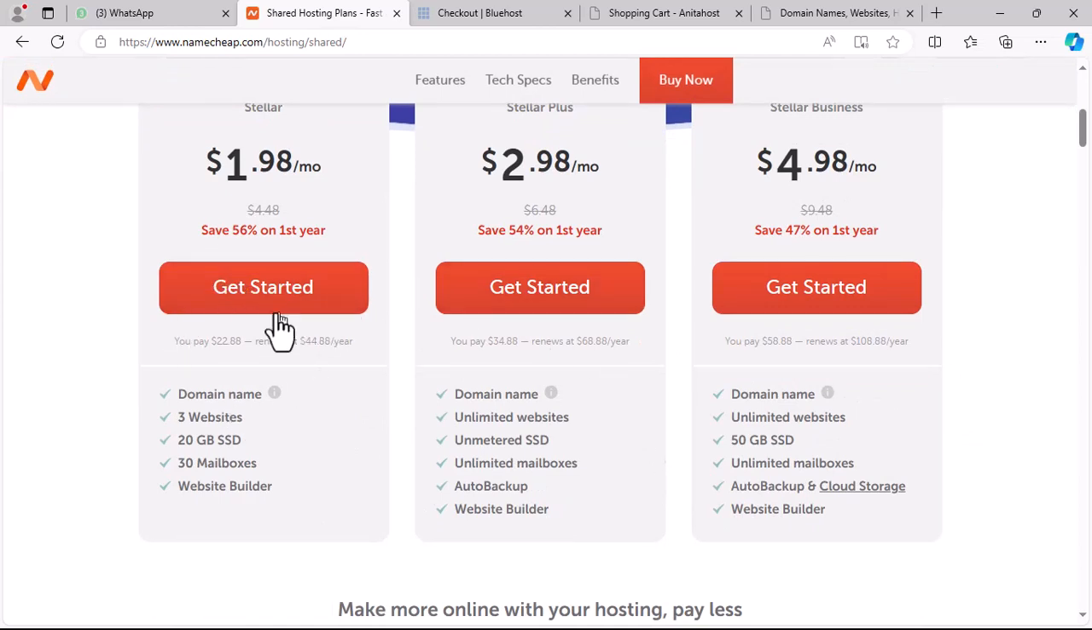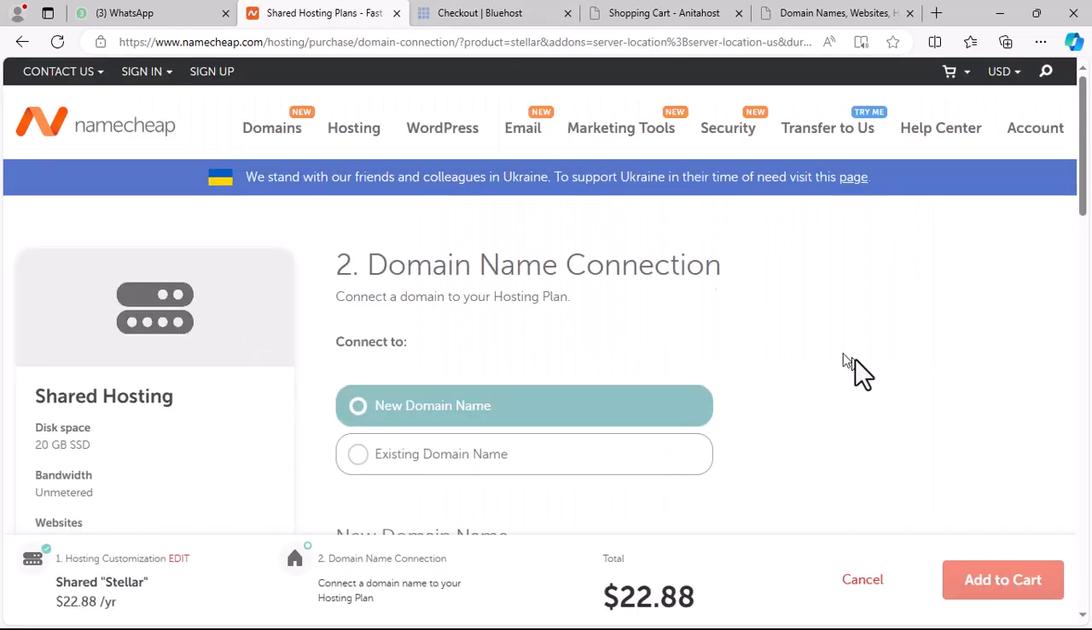So in this case, let's assume we're going with the first one, $1.98 per month. So we need to give our domain name. This is where we connect our domain to our hosting. If you are buying your domain and hosting at the same time, that is, you don't have any domain anywhere and this is your first time buying a hosting plan, you just leave it on new domain name.